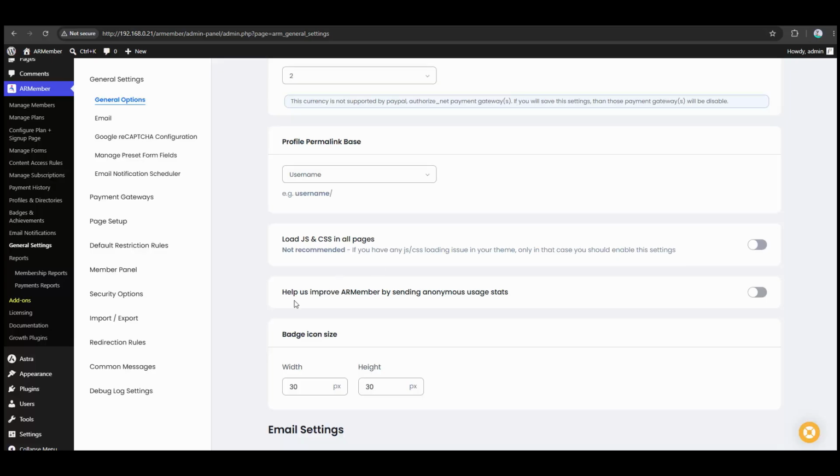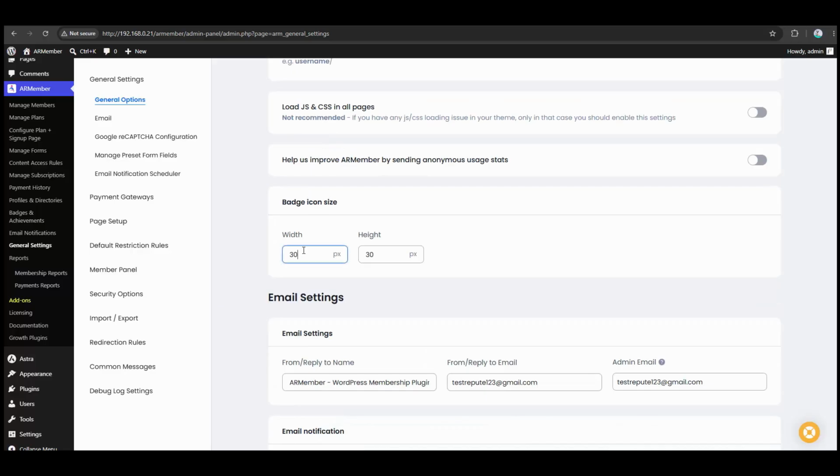The next option is Badge Icon Size. This setting controls the size of member badges displayed in profile and member directory templates. That's it. This is how you can configure and manage the general options in ARMember.